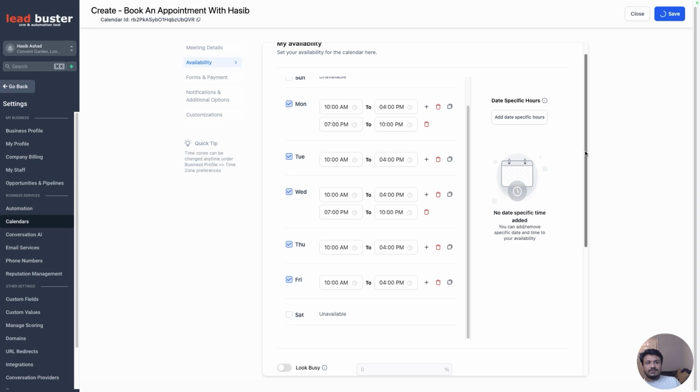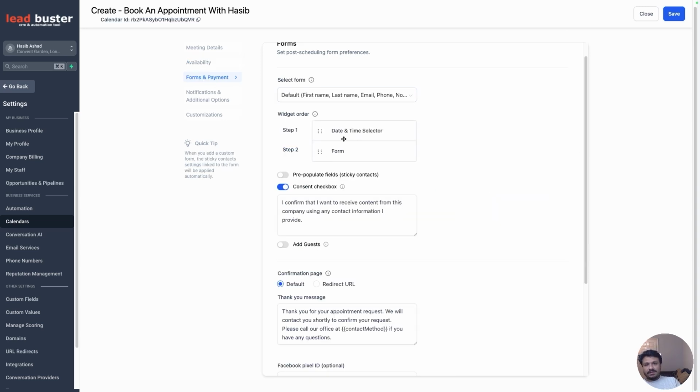And then I'll just go to save, and then I'll go to the forms and payment section. Now there's an interesting thing now. As you can see, there's a widget order setting now. So what do you want to do?